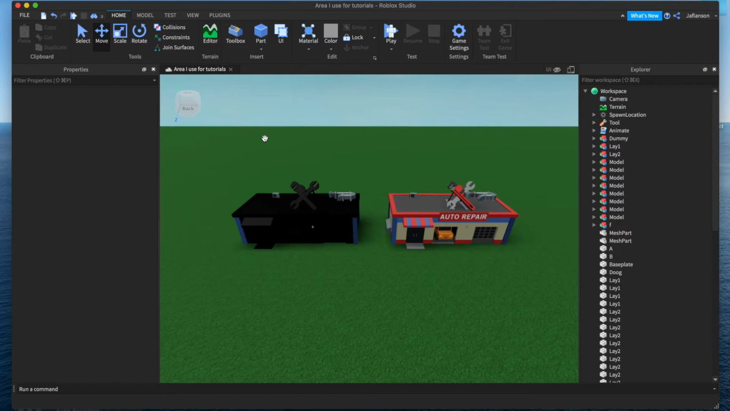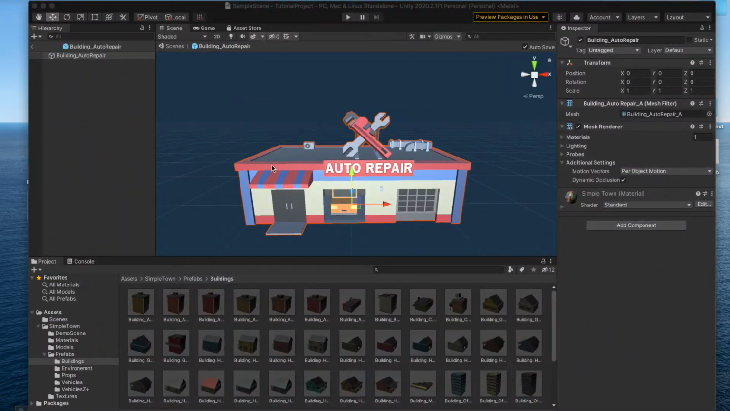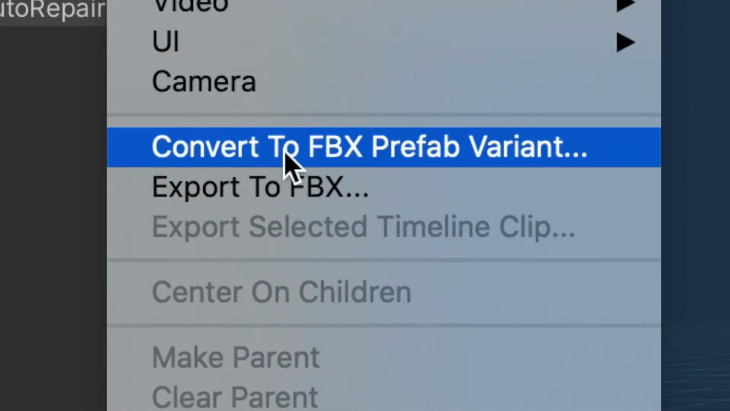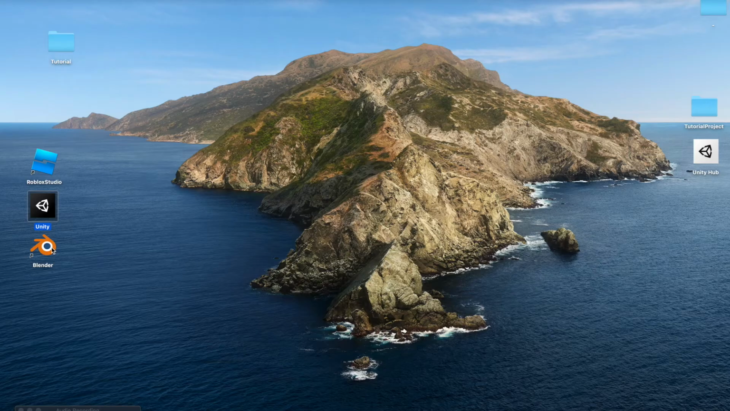Today is February 13, 2021, and in this video, I'm going to show you how to fix the discoloration issue when you're exporting from Unity and importing into Roblox. So the first thing you're going to want to do is open up Unity, click on the object you want to export, go to Game Object, go to Export to FBX, make sure that your export format is binary. Click Export. Then you go over to Blender.